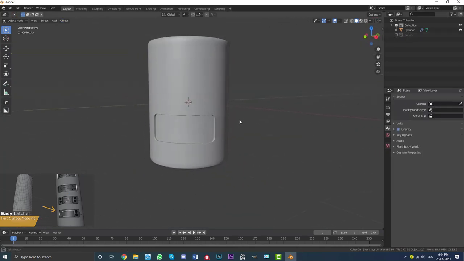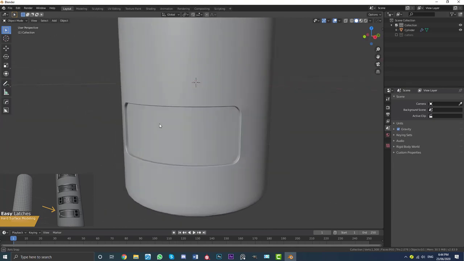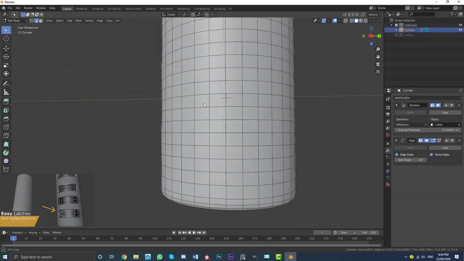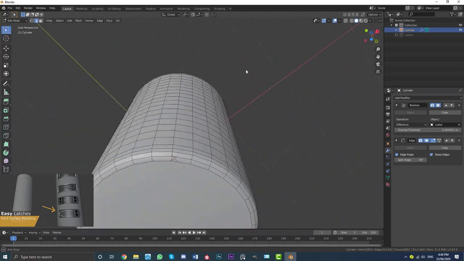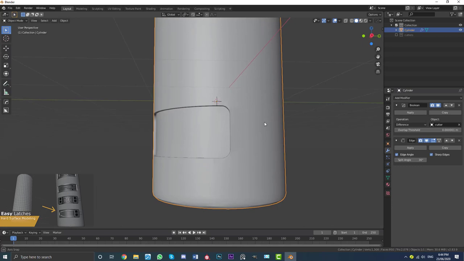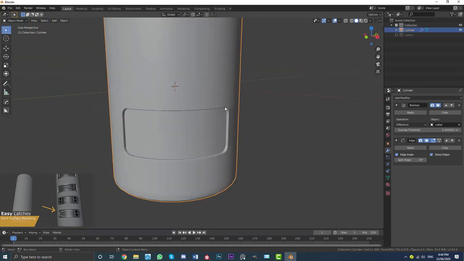So here we can see we have this object here that is cut in, and like I said, this is non-destructive. If we actually grab the cylinder here and tab into edit mode, we can see there is nothing cut in this mesh. It's simply a boolean operation, and it's a very nice non-destructive way to work.